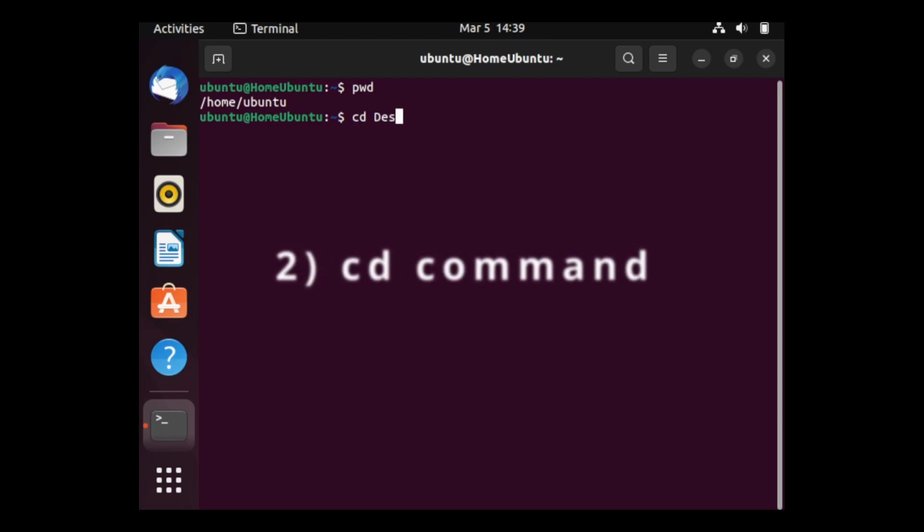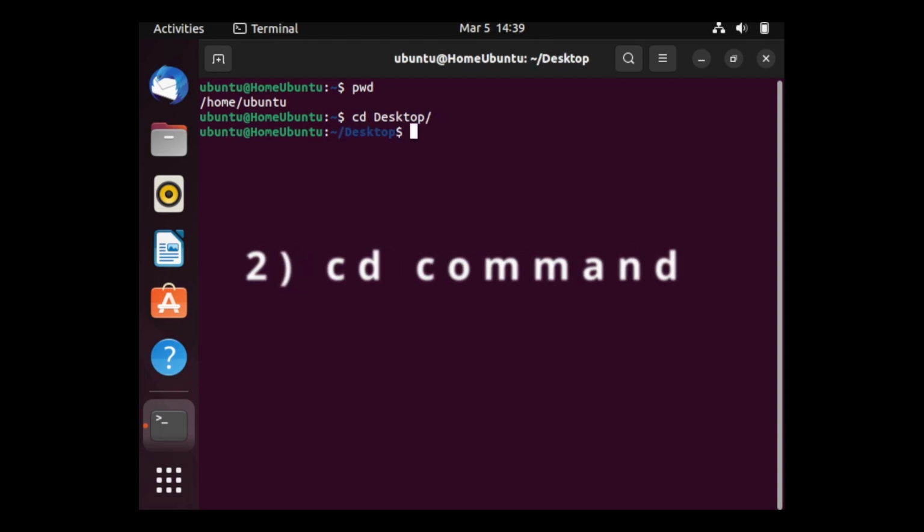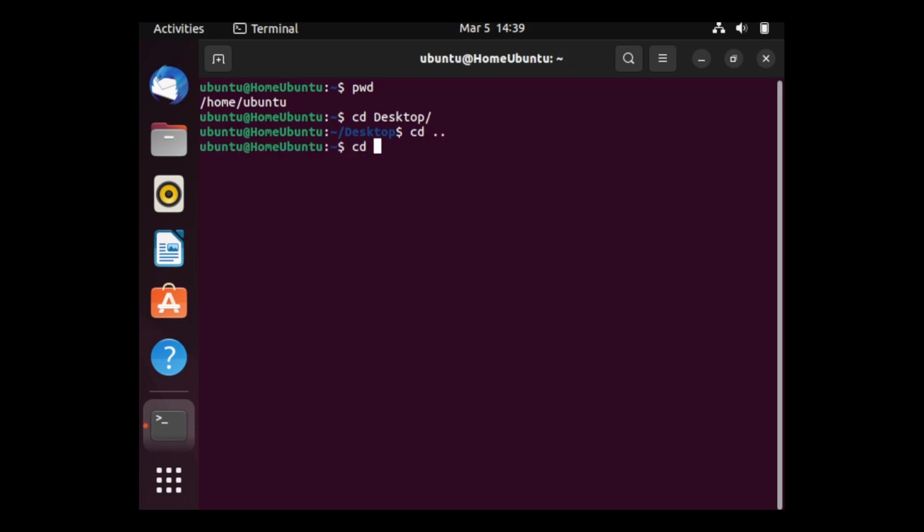Second is the cd command. Its full form is change directory and it lets you navigate to a different folder. To navigate back to the previous folder, just do cd space dot dot. To go to the home directory, you can do cd space and the tilde sign.